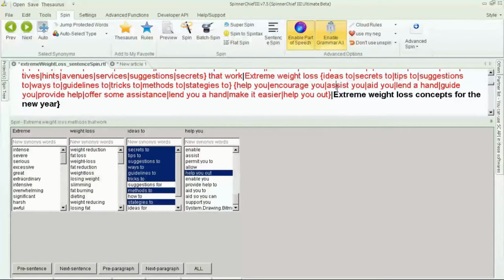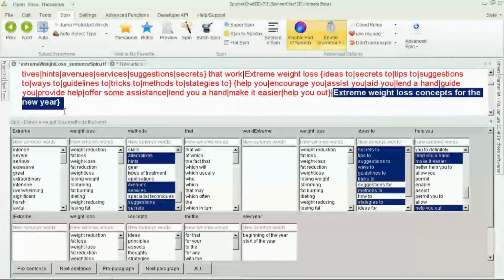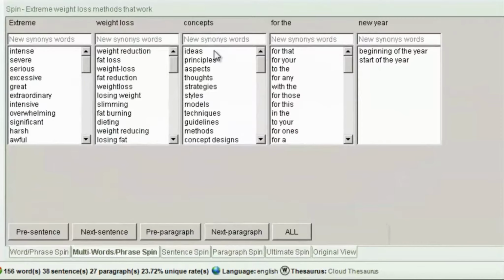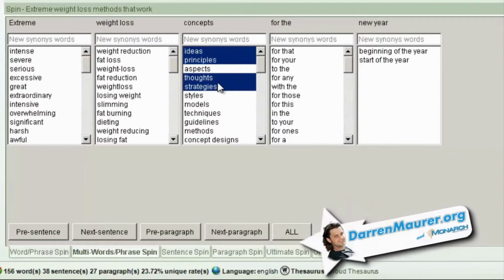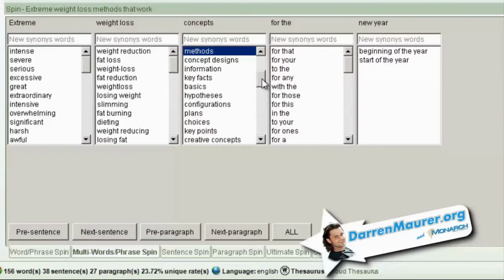So that's the second sentence done. Now we hop to the third one. Whoops, that was an accident. Now in the third one, we highlight the third sentence. Extreme weight loss concepts, ideas, principles, thoughts, strategies, styles, models, techniques, guidelines, methods. And again, we're doing the exact same thing.